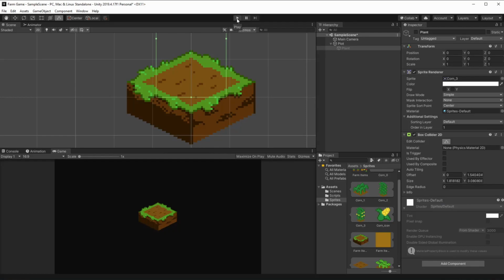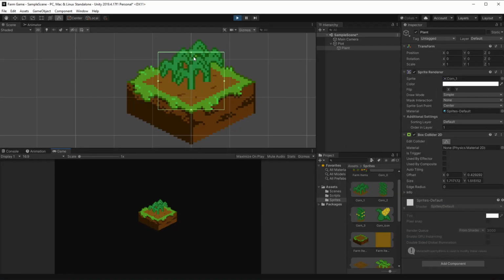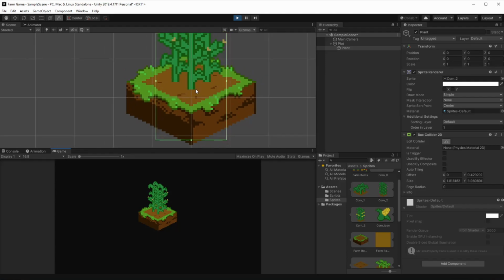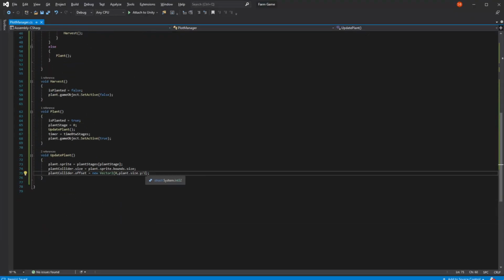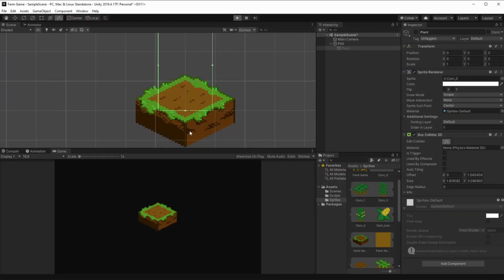I'll hit play. Yeah, we're not working correctly. Oh no, sorry. I actually forgot that it's not plant.size, it's plant.bounds, divided by 2. If we go back to the game, you can hit start and check to see, and it seems like it's working correctly. So there we go.